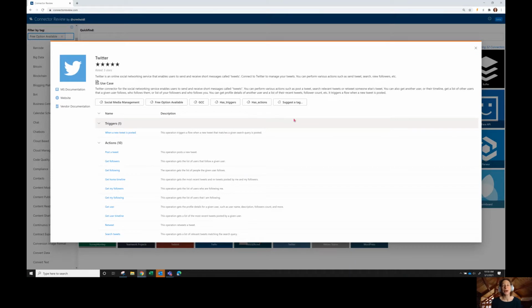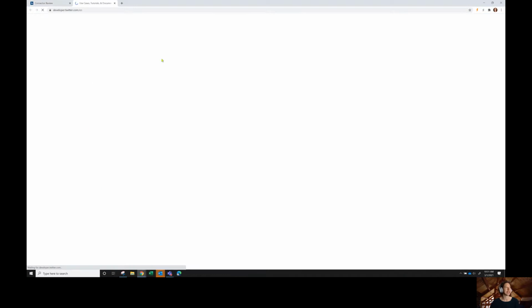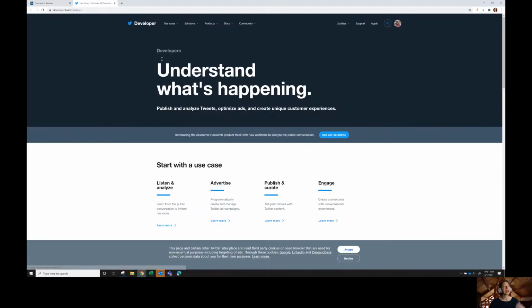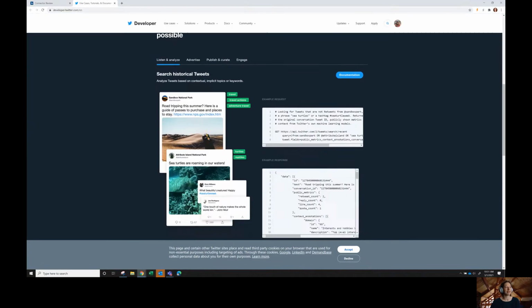We've put a lot of time and energy and work into this, and we want to make sure it remains a valuable tool. So again, we welcome you to add whatever you want here. If I click on vendor documentation, I just want to show you that this is different. This is developer.twitter.com, and then I can start to dive in.